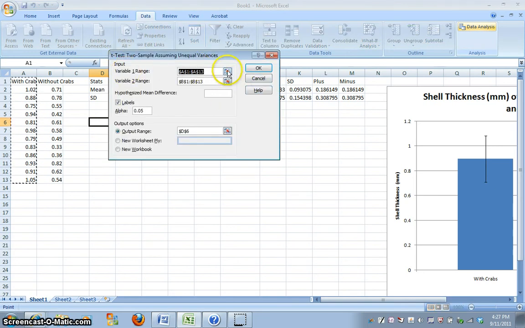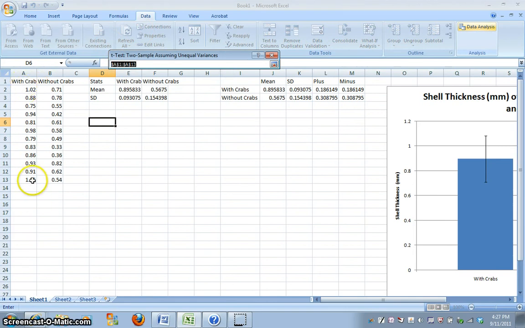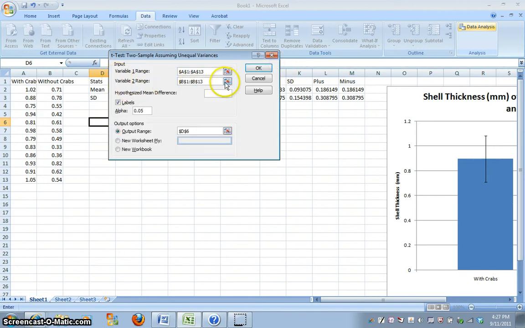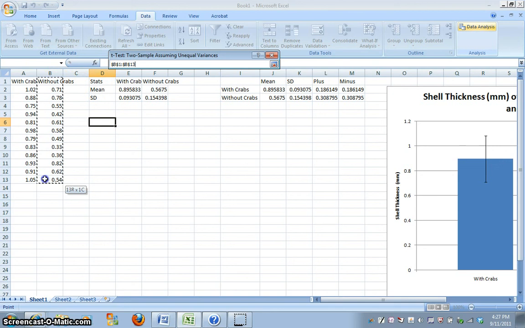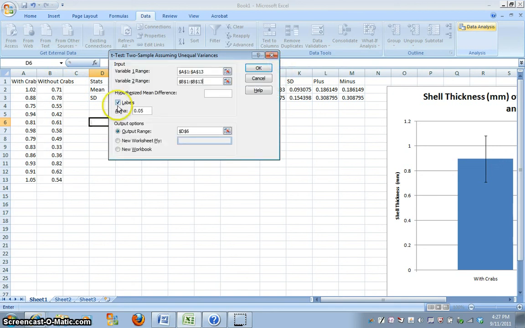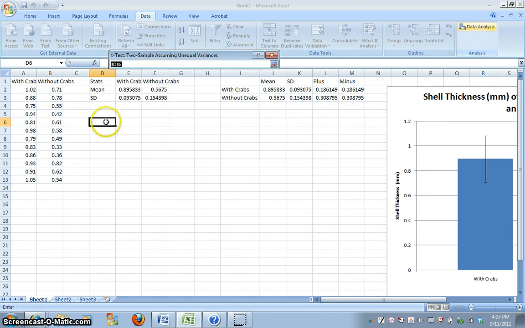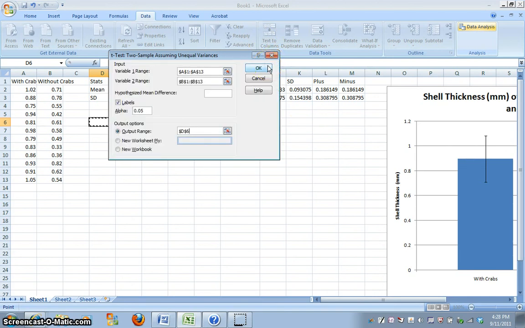For the variable 1 range, click on this gray button, select all of the data including the label that's with crabs, and click on this gray button. Go to the variable 2 range, click on this gray button, and do the same thing including the label. Make sure the box that says labels is checked. We've got an alpha of 0.05, which you might recognize from the t-table chart in your textbook. Then we want to pick the output range. I'm going to click on this gray button, click on this cell, which is where we want the t-test information to be inserted, click on the gray button again and click OK.